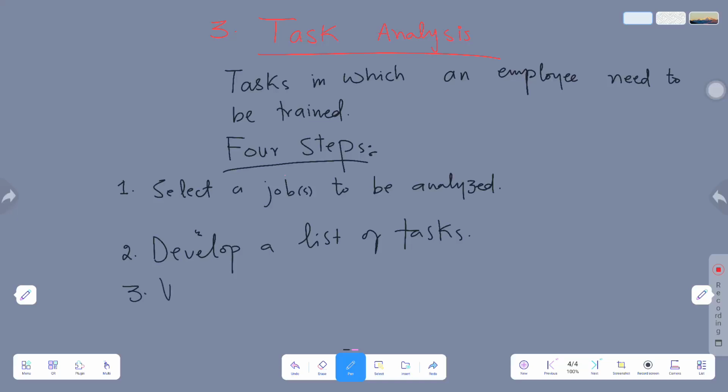The third step is validate or confirm the task. Validation means that you develop a list of tasks, then you have to validate or confirm it from the employee or from his or her immediate supervisor, that look at these tasks, whether these tasks are actually performed on the job or not.